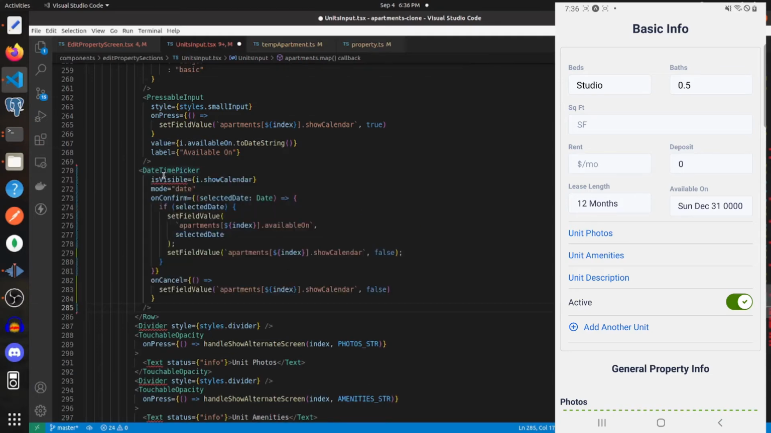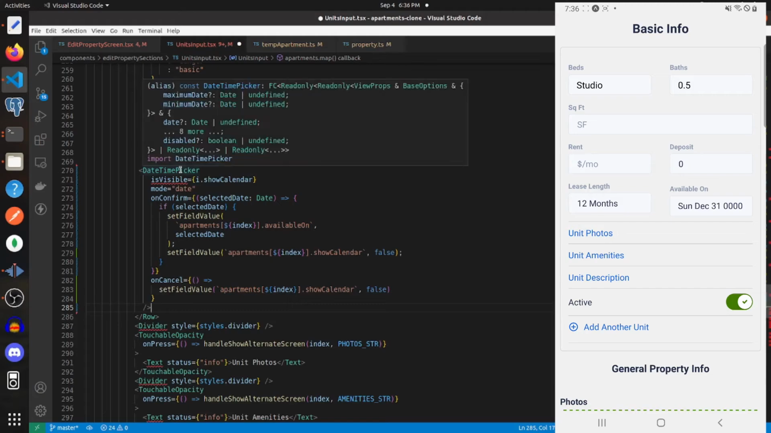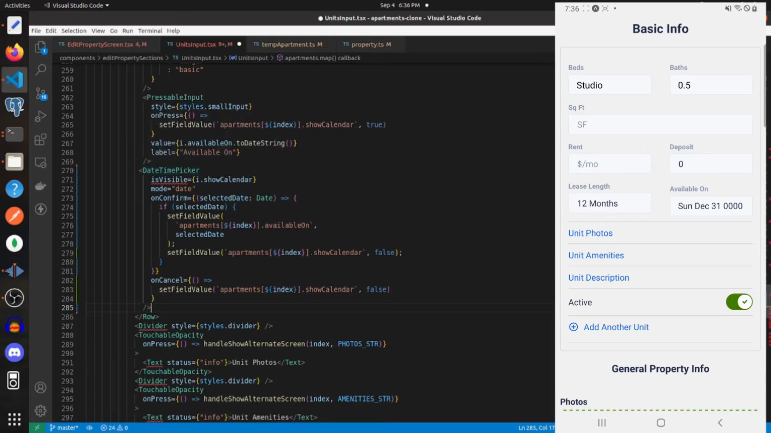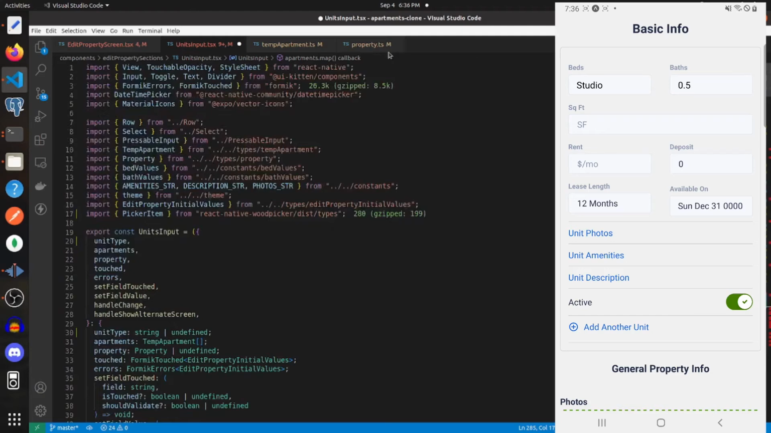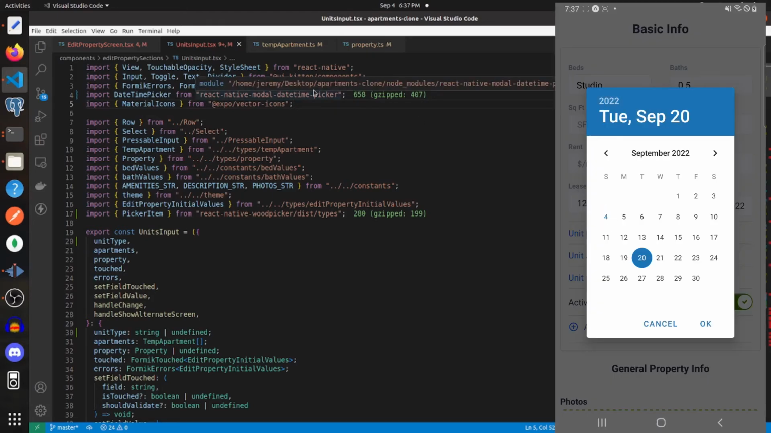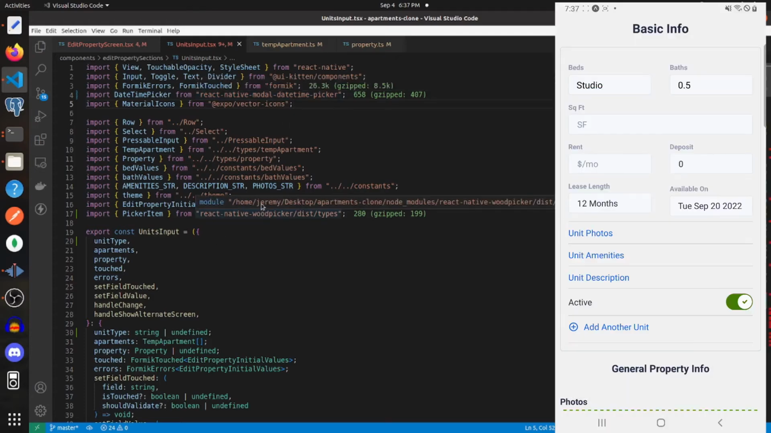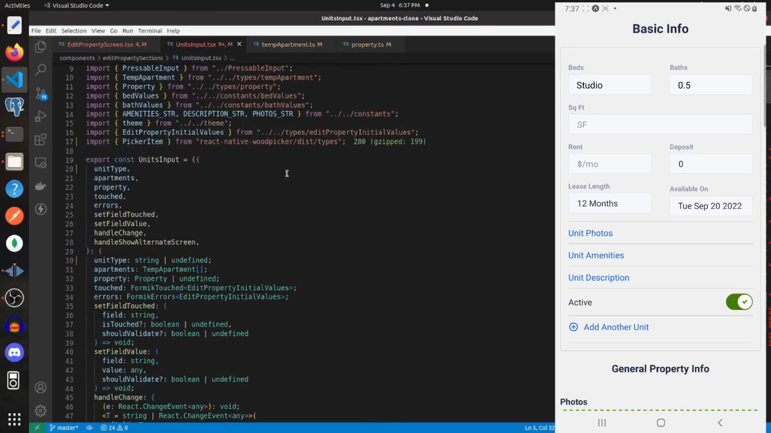So this is what the new date time picker component is gonna look like, and we need to go and add that up in our imports. So get rid of this and add in a new import for date time picker from React Native Modal date time picker. And if that's not in your project, just do a yarn add or npm install for this package. And it's going to give the same functionality, it's just that this one will work on iOS with our given layout. So those are the changes for unit input.